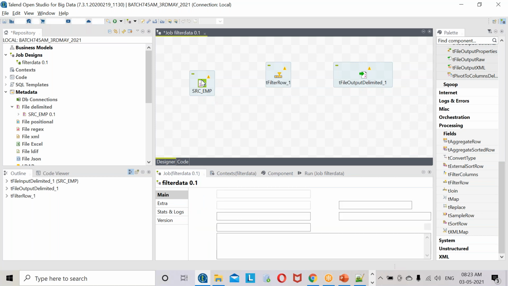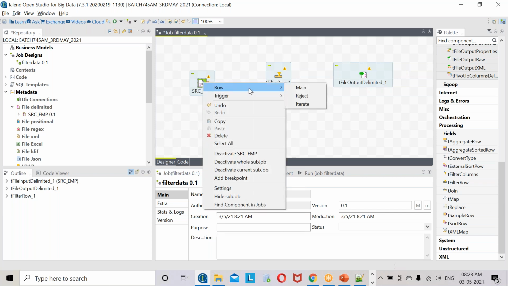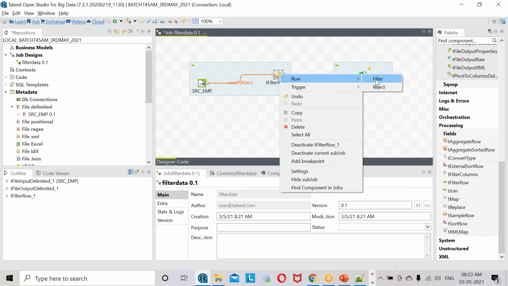This is the source, E for extract. This is the target. To process the source data to the target, we need to give the mapping links. So how to give it? Please observe, guys. Right click, Row, Main, and link to the filter.